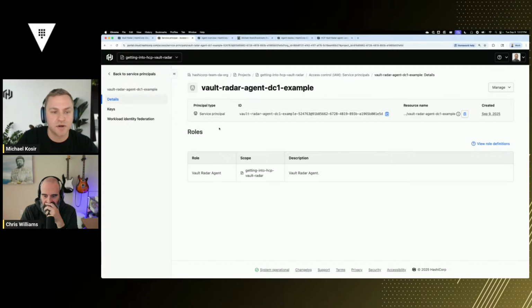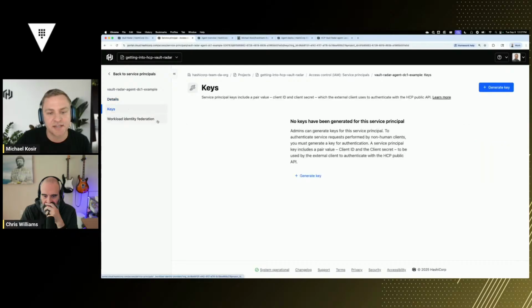This will create our service principal, but it doesn't have any keys related to it yet. So if I go out to keys, we can see that no keys have been generated for the service principal. I'm going to move this off the screen so I can generate the credentials.